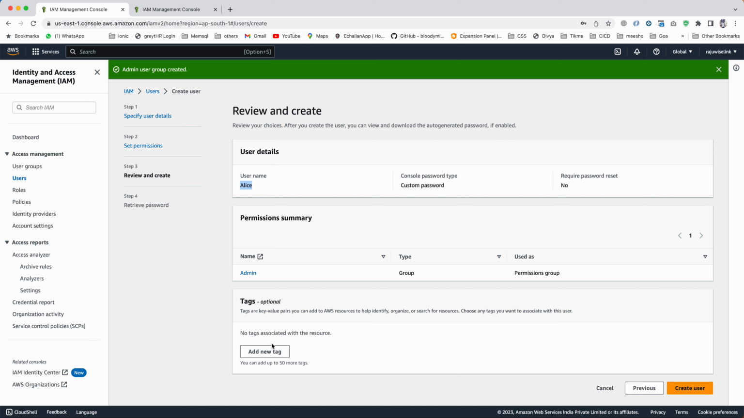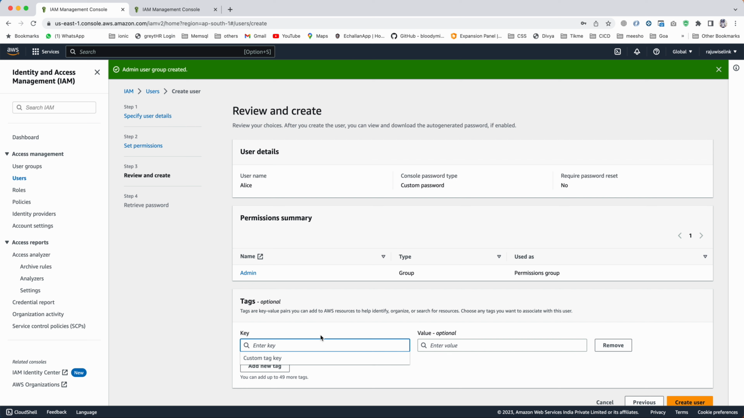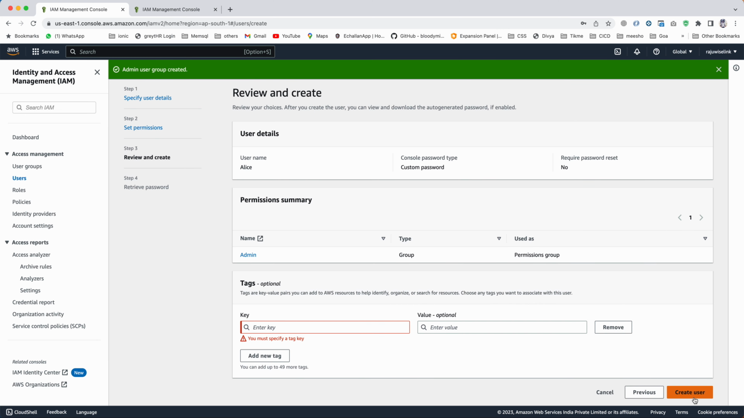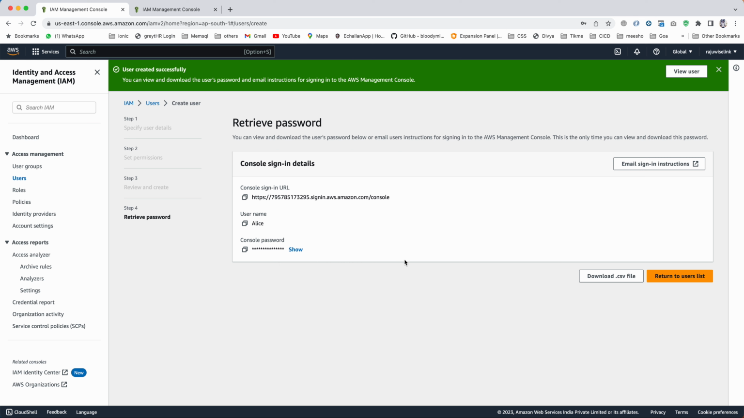So these tags are something which you can enter for your understanding. For example, if I want to add a description for this particular service or this particular user, I can add the key as description and the value as some description. So this is an admin user. Mostly we won't be using this. This is just to add tags for your particular service or something. So after completing this, we'll just click on create user. So now the user is created.